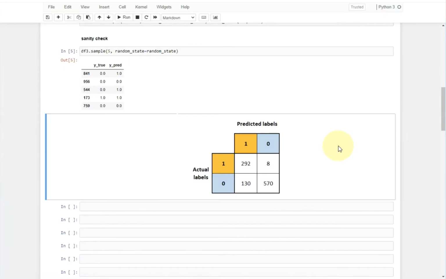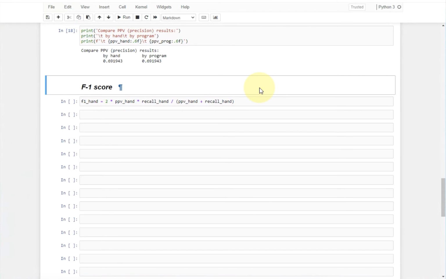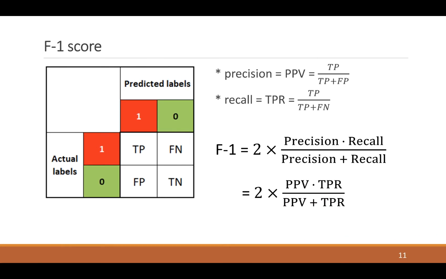The confusion matrix again. Now let's calculate the specific model evaluation metric. I will demonstrate how to calculate F1 score both by hand and by programming. The formula for F1 score is shown on the screen. F1 score is a little bit more complex than the other metrics.